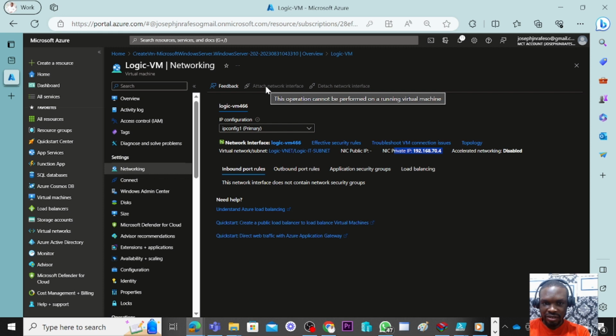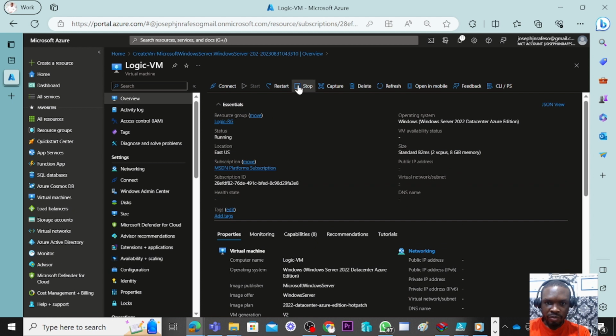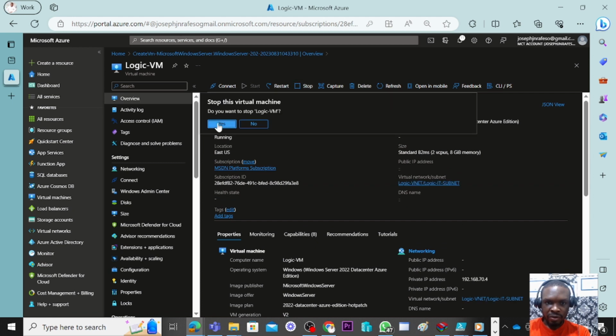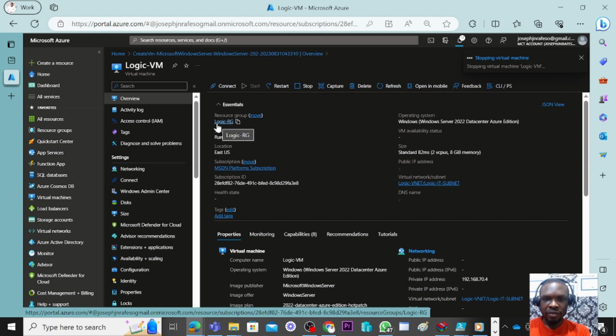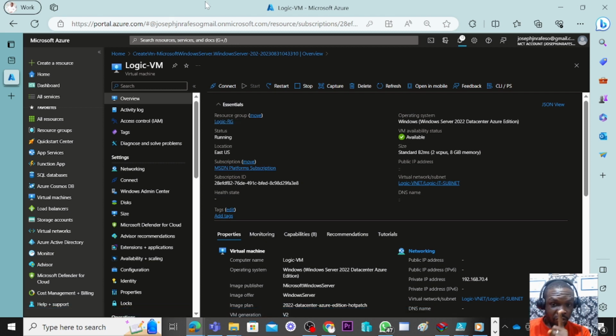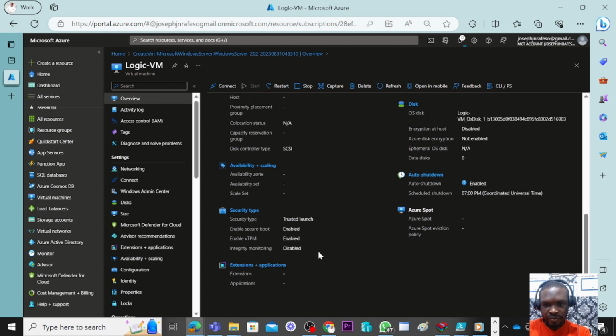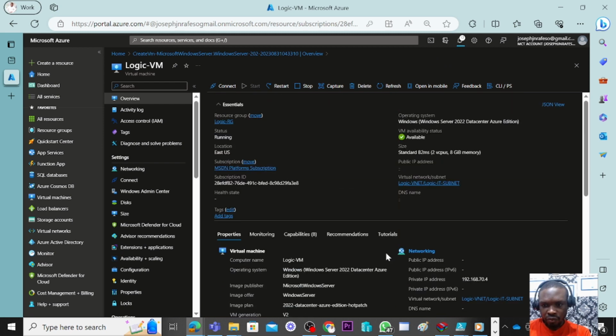But the only way I can attach the network interface that we built is if I stop this VM. So I'm going to go ahead to overview again and then stop this VM. Yes, I want to stop it from running. Because of course, after building a VM, it is automatically in a running mode. So for me to be able to add the NIC that we created, I have to first of all stop the VM. Take note of this, it is very important. So this is just stopping.